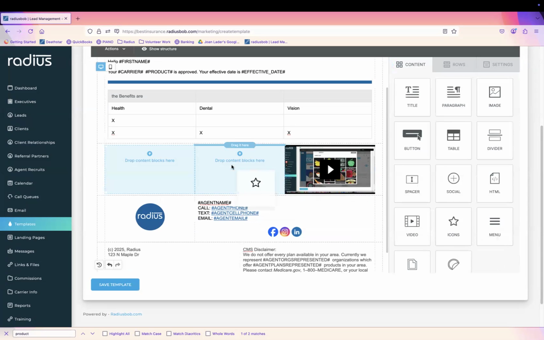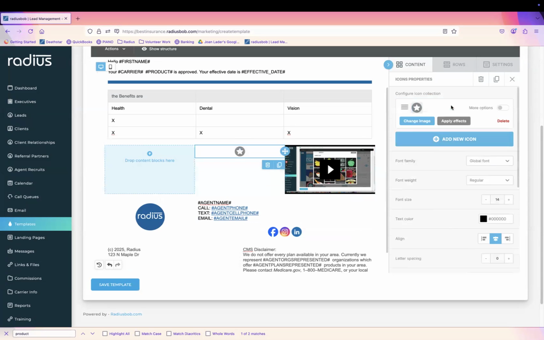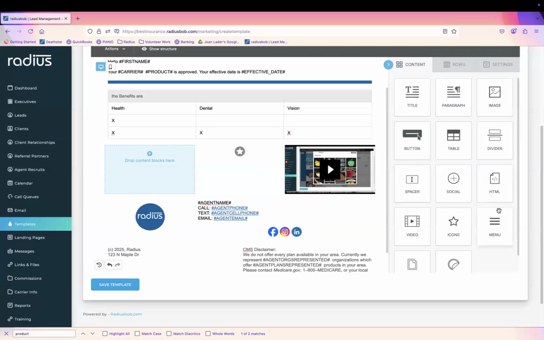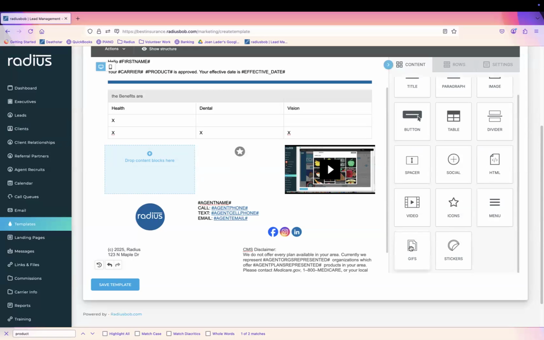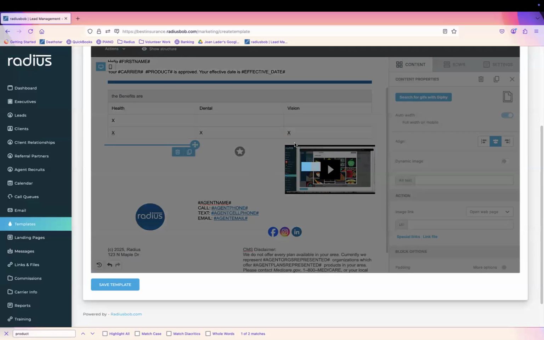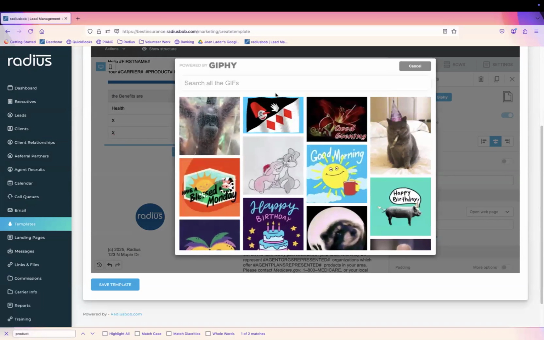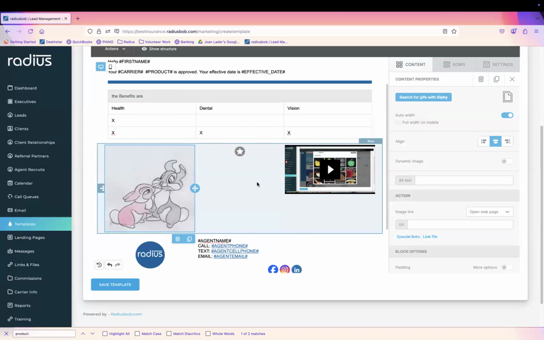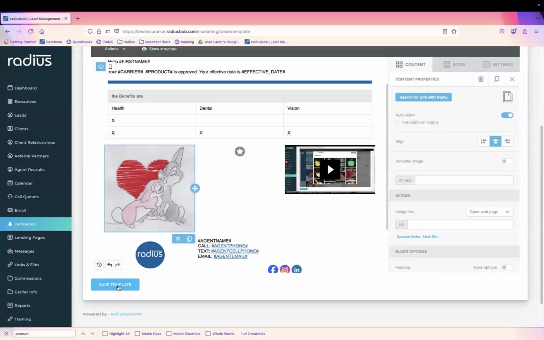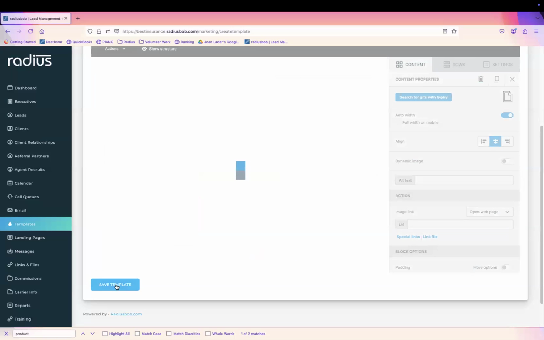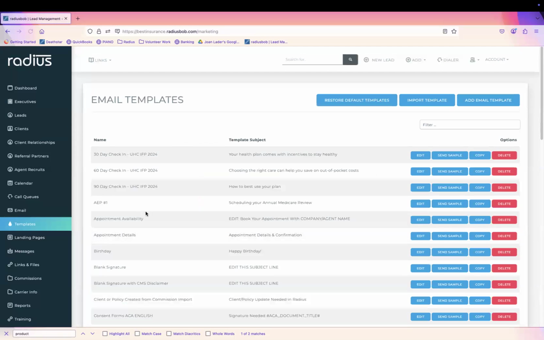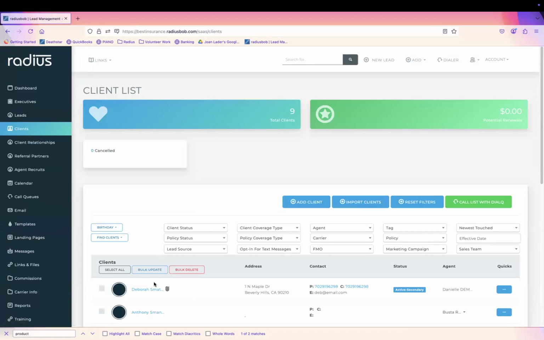We have icons that you can add in, like a star that can link to something, a menu, GIFs and stickers, which are fun, especially for birthday messages. So if I wanted to search for a happy birthday one, which is a nice client retention one, we could put that in there. Now I'm going to save this kind of terrible template, but it's an example. Save that template.